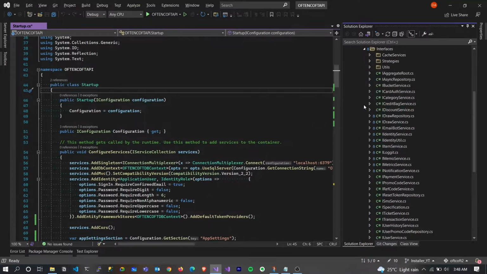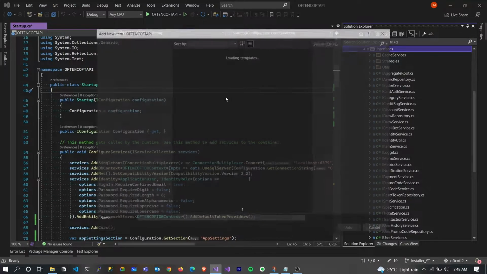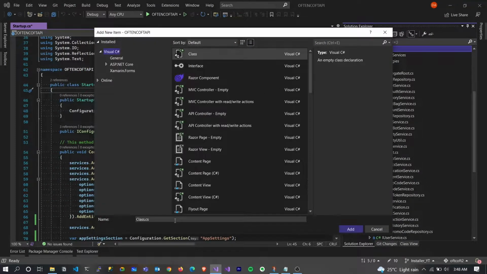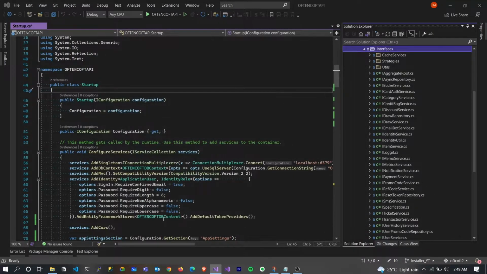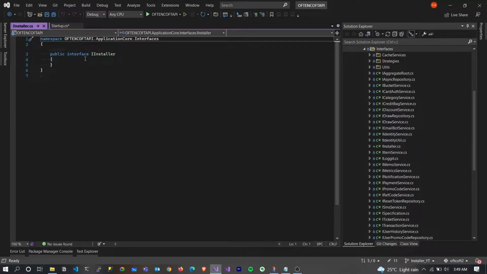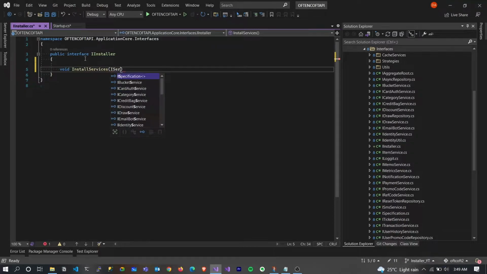So having created an installers folder, the next thing I'll do is to create an interface. The name of the interface I'm going to be creating is IInstaller. And my interface is quite simple, right? All it's going to be doing is void InstallServices, taking IServiceCollection.